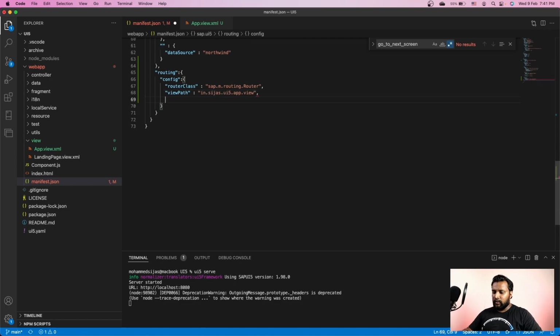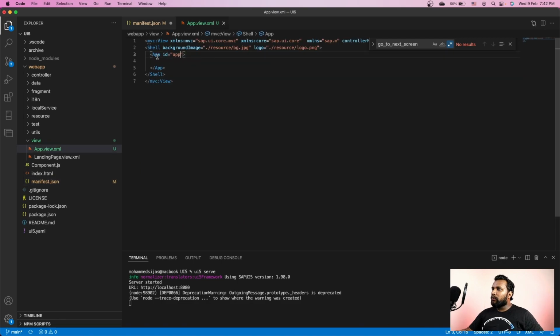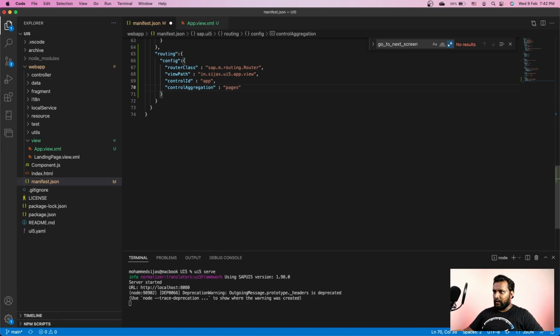Now the next thing is what should be the control ID. So the control ID to which we have to put these additional views which comes in. So the control ID is app, as we have seen over here. The next property which we need to give is control aggregation. So this stands for the aggregation to which the view will be put. As you know, app has the aggregation called pages. So we will be putting our content in the pages aggregation. So router class, view path, control ID, and control aggregation.